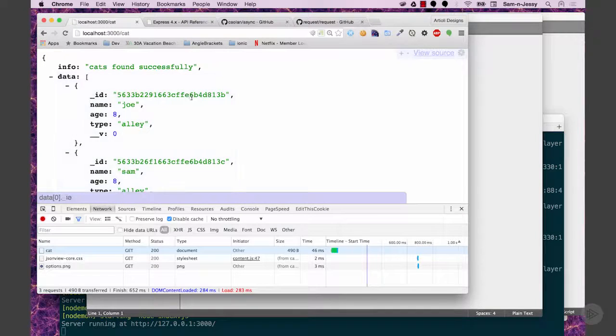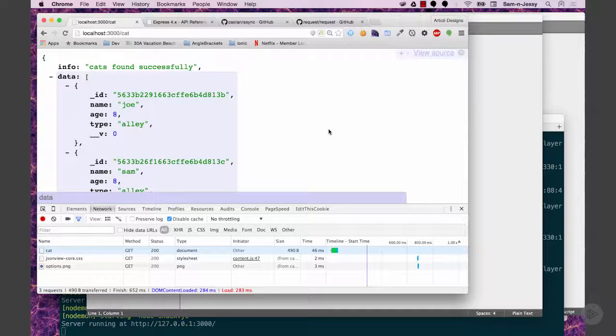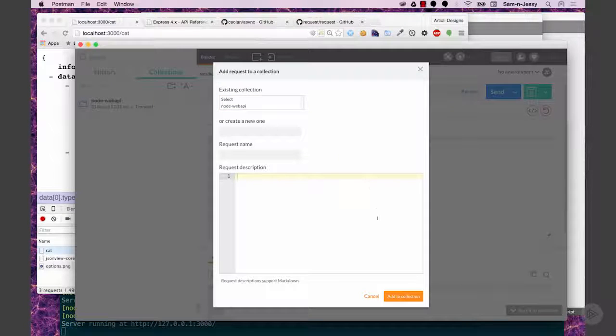So I found some cats. I mean, I cheated. I've got a database. I was doing this before, and I've already entered a couple cats into there. We can go into Postman and send some cats to prove it. Let's send some cats over. John, how old are you? 7? All right, we'll say 7, and you're an alley cat. Okay, we'll make you a tomcat.